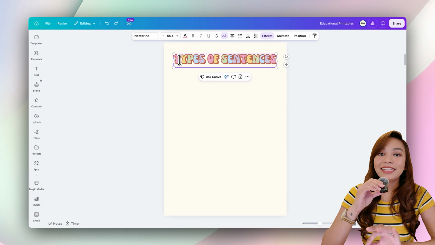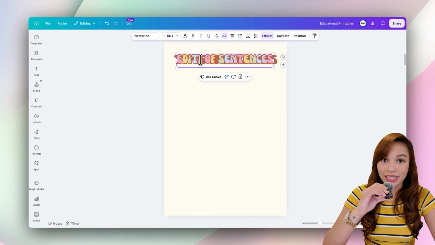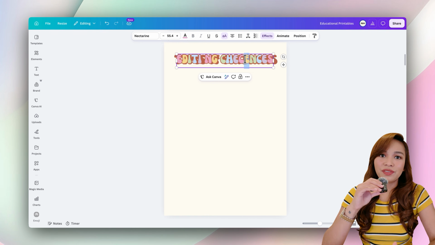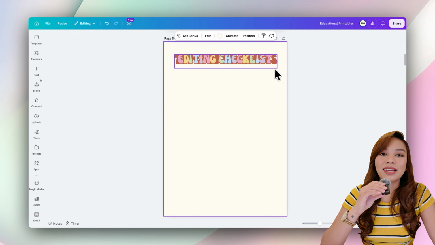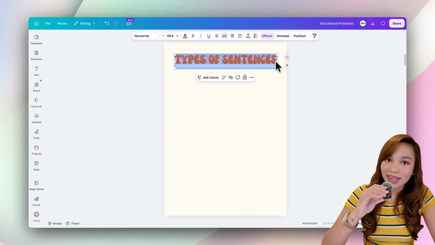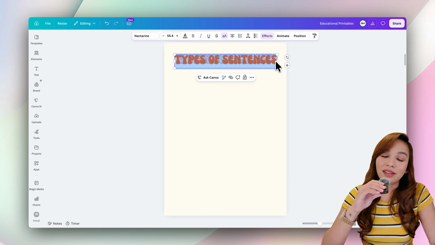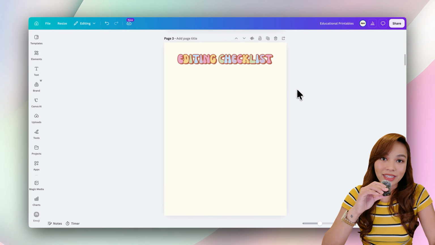Instead, highlight each letter and replace it individually. Takes a little longer, but it preserves the color pattern so you don't have to recolor every single letter from scratch. Once that's done, don't forget to update the shadow text behind it as well. Since that version is all one color, you can simply replace the text with editing checklist and you're done.